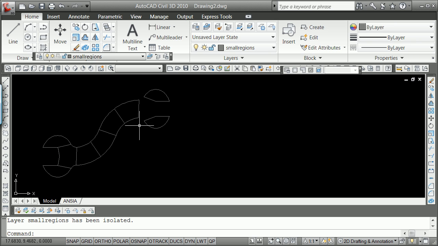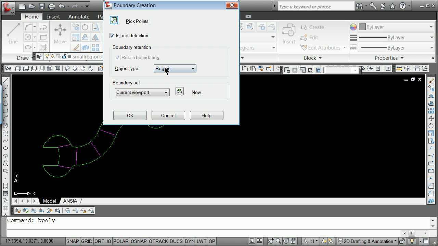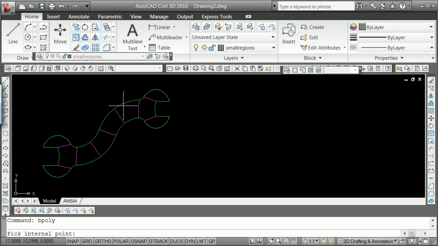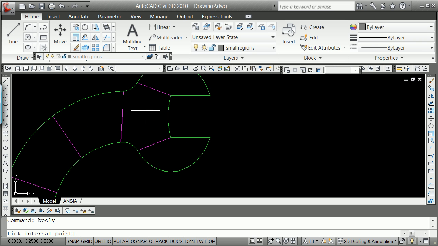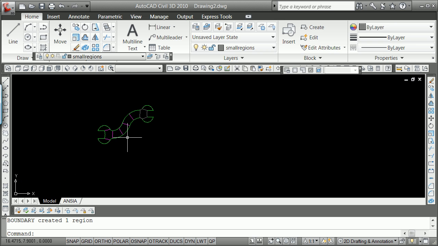So I'm going to go through here one last time, unisolate the region, and try a B poly region. Pick points, and we try to zoom in here and hope. And that time it looks like it made it, but I don't really know until I once again isolate the region. And I have a whole set of regions here.